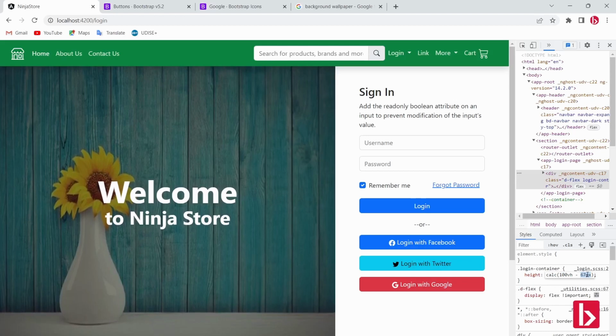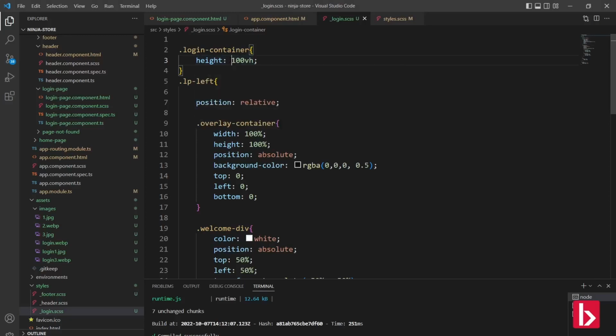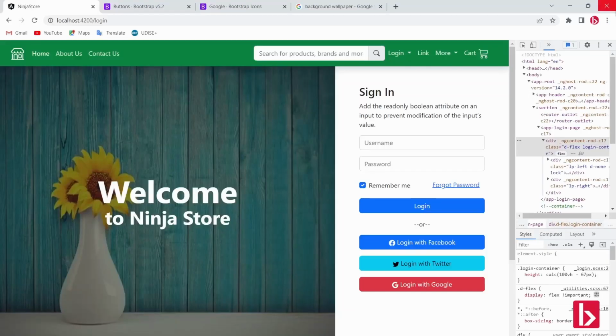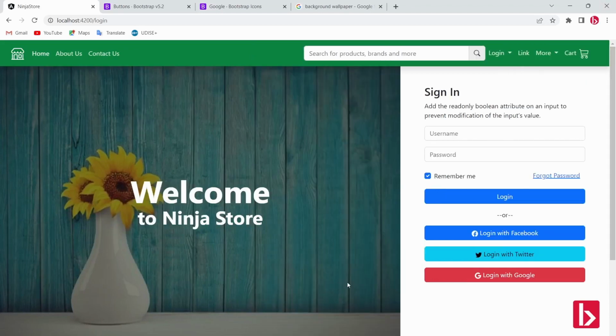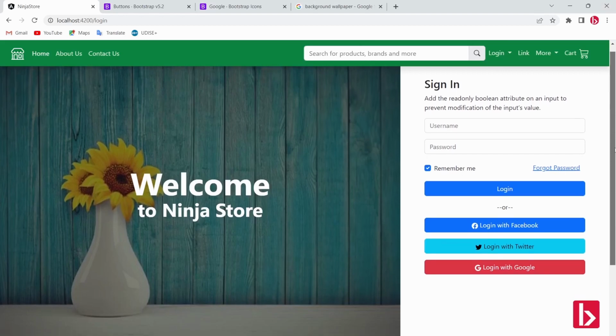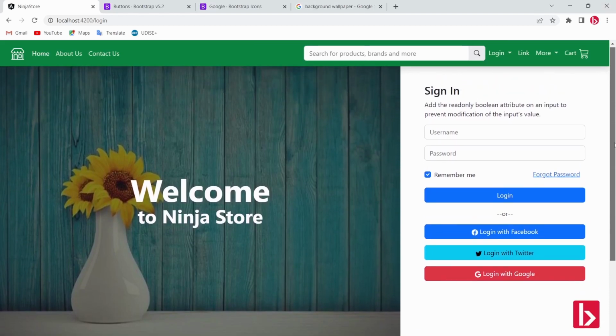Understand? I have given this login page a height of 100 viewport height minus this one, so it has come from here to here. I will apply this CSS class to our this one, height 100 calc, and save this. See, it is from here. Once you scroll to the bottom, you see our footer is visible.